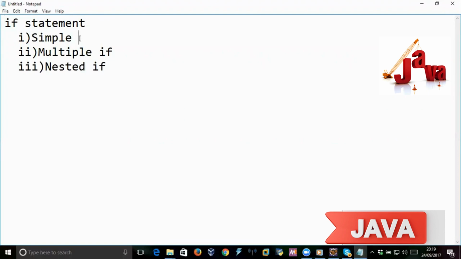Already in the previous video, I had discussed simple if, what is simple if, and how to implement programs using simple if. In this session, I am going to discuss multiple if. So what is multiple if and how to implement programs using multiple if? This is what we are going to discuss here. So multiple if, what is that?